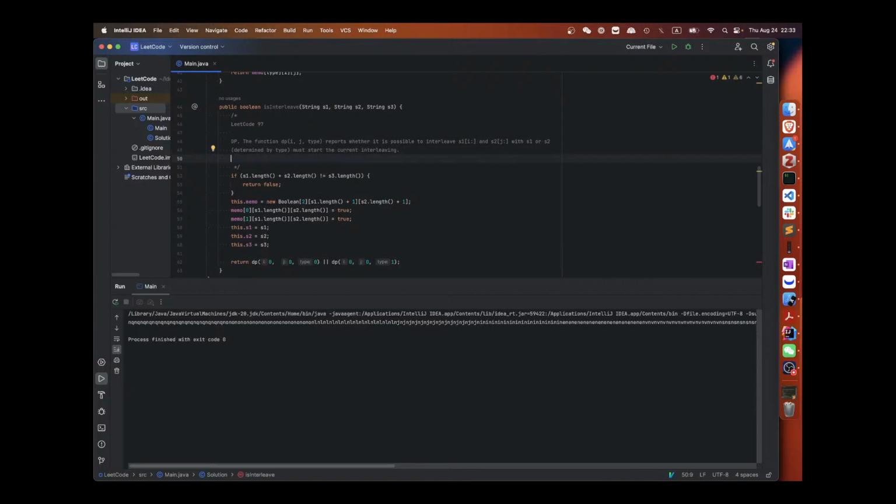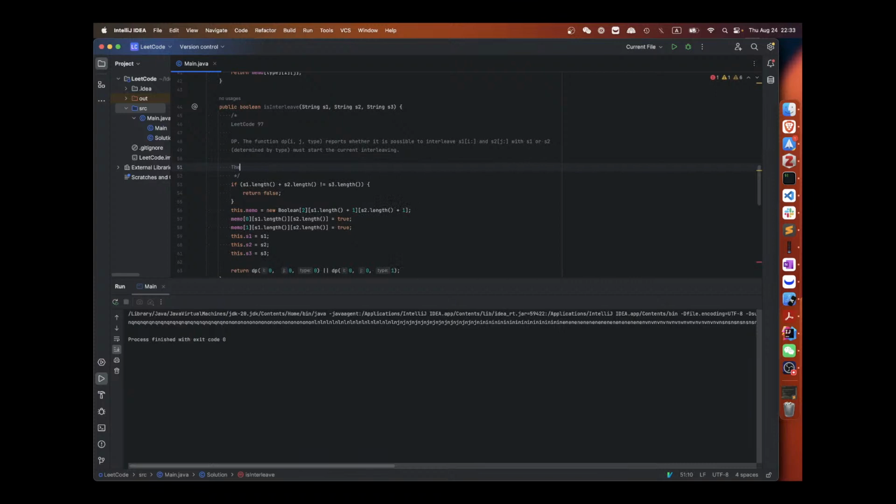Then the solution is just DP(0, 0, 0) or DP(0, 0, 1), where type equal to 0 means S1 starts first, and type equal to 1 means S2 starts first.